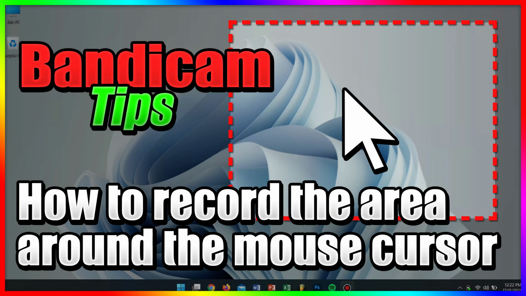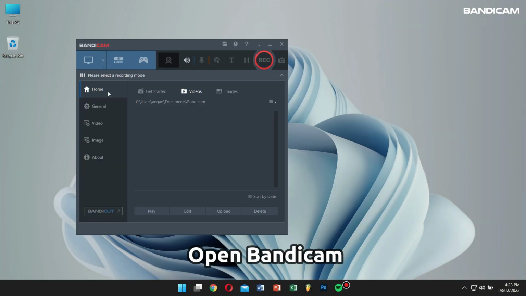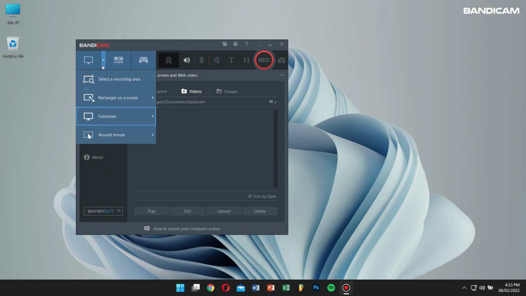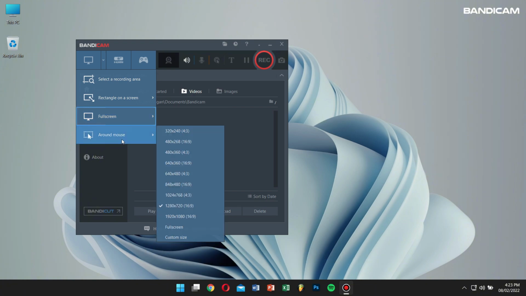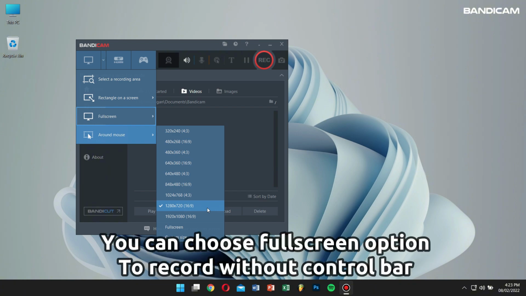Now finally, let's learn how to record the area around the mouse cursor. Start Bandicam. Click on the drop-down arrow button of Screen Recording Mode. Select the Around Mouse option and click on any of the following presets according to your need. If you choose the full screen menu, you can record the full screen without the control bar of Bandicam.